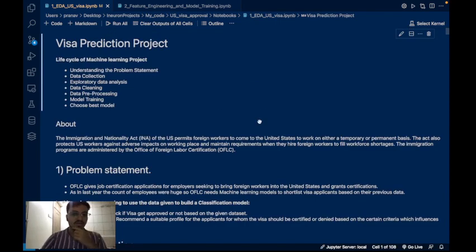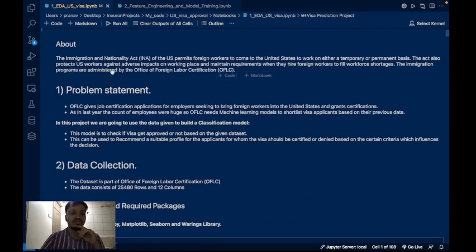Okay, so let's see. This is our visa prediction project. The life cycle of a machine learning project, as you can see, is understanding the problem statement, data collection, EDA, data cleaning, data pre-processing, model training, and choosing the best model. We are going to see all of these in this video. Let me zoom in.